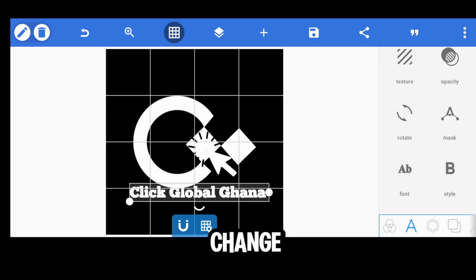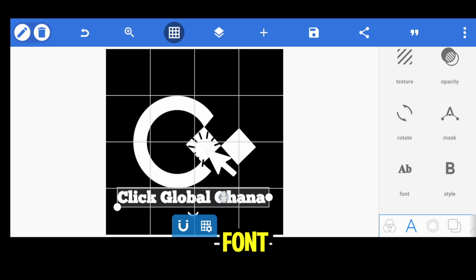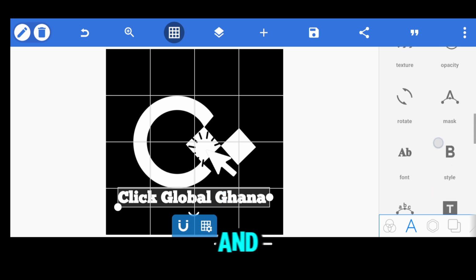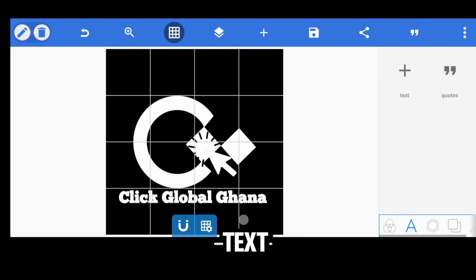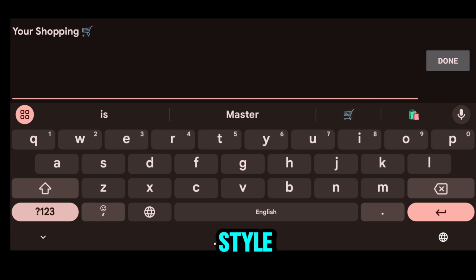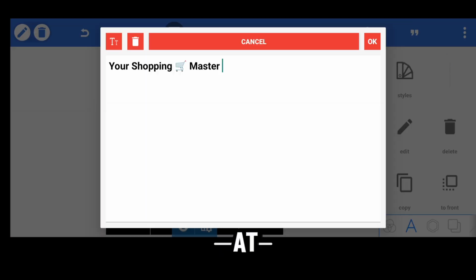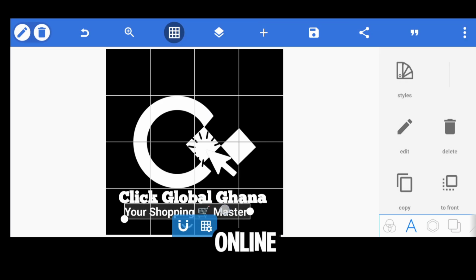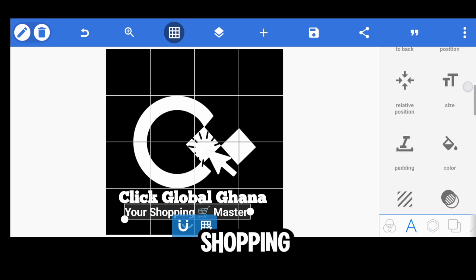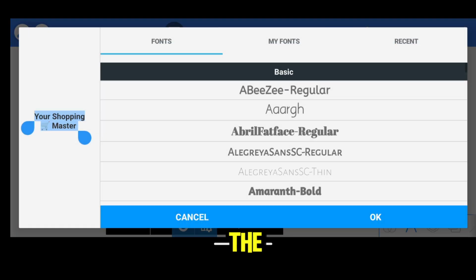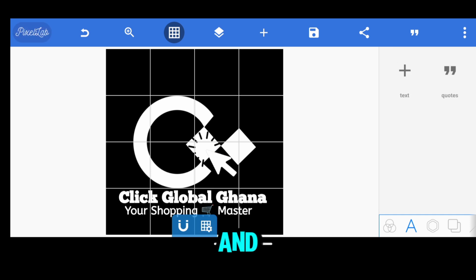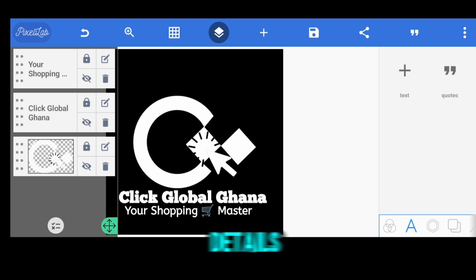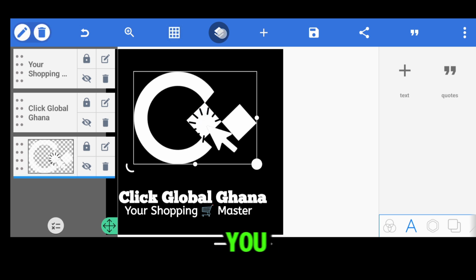Then change the font to your preferred font, and adjust it, do the necessary text style or text effect that you want, and then add the tagline: your online shopping master. Yes, that is the tagline. And when you are done, just add the necessary information such as the social media handles, the mail, the contact details, and other things, and you are good to go. That is all.